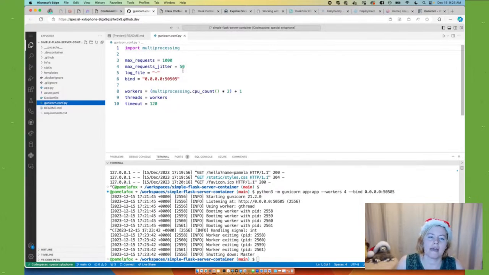If you have called it exactly that, or you could call it something else and tell Gunicorn where to find it. But this way you can write your configuration in Python. So here you can see that we actually are defining particular variable names that Gunicorn is looking for. And we've got a few more parameters here, like max request jitter. These are some best practices.